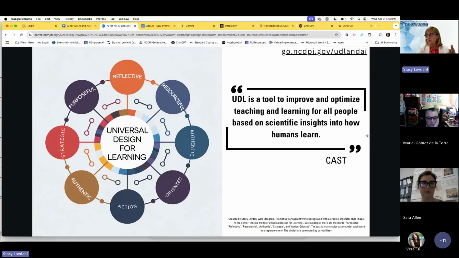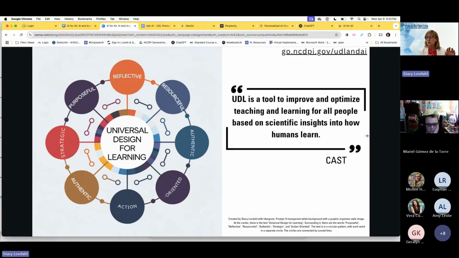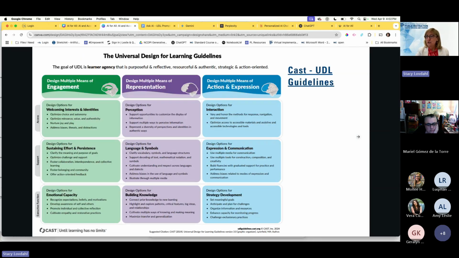So another quote that I love from the CAST website is that UDL is a tool to help us improve and optimize teaching for all people, and that the UDL framework is based on the science of how humans learn, not just students, but how humans actually learn. So it's based on really sound research into how humans learn.